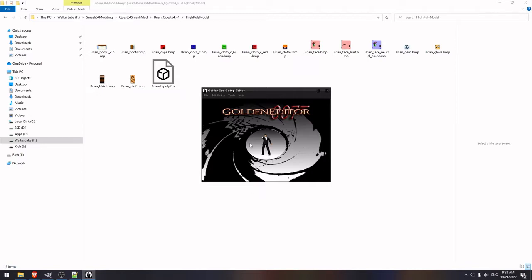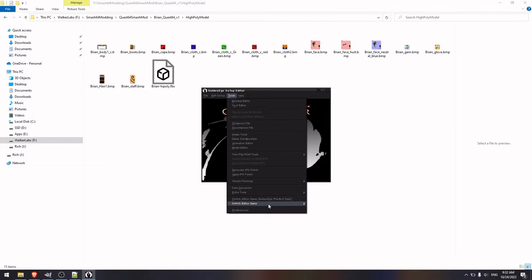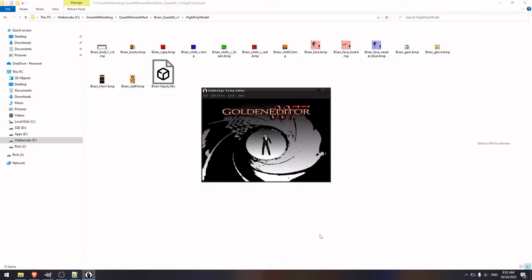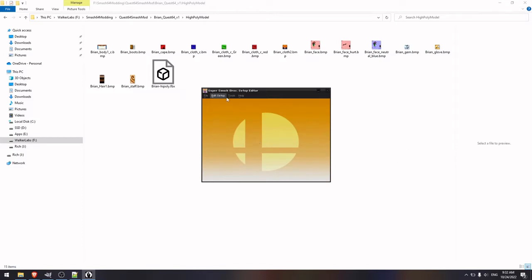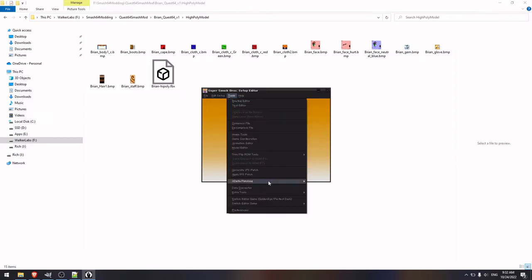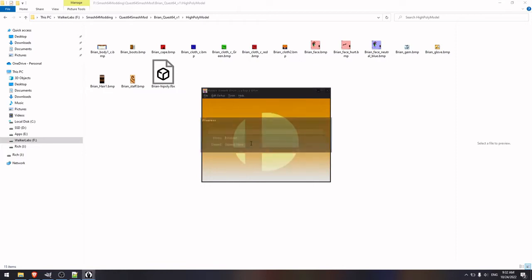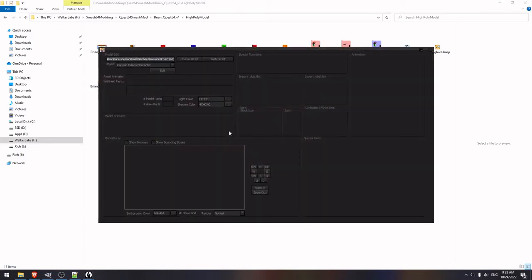So, what you need to do is find Golden Editor and install it. Once you have that installed, we're going to want to go to Tools, Switch Editor Game, and go to Super Smash Brothers. Once we've done that, you should see the Smash logo. Hit Tools again. We're going to go down to Animation Editor. When you click on that, this right here, the Animation Editor, is where we will be importing our character.